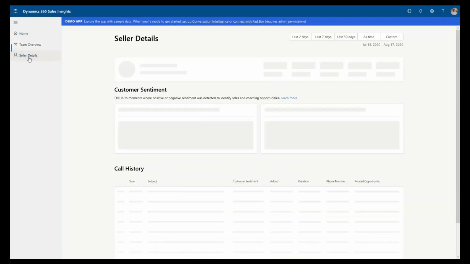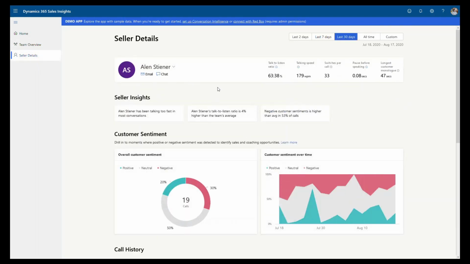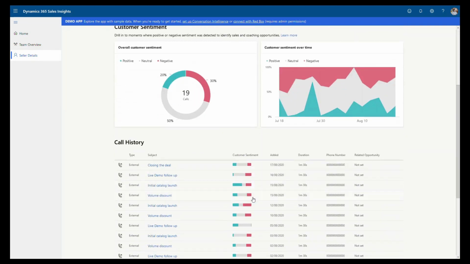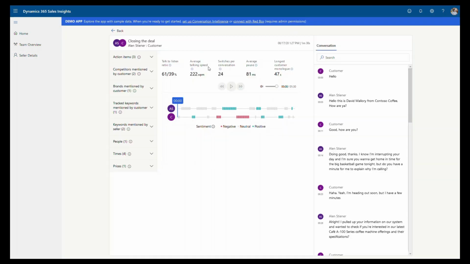If we look at seller details down here, so this is obviously Alan, it gives you a few analytics around him, what he's doing based on the last 30 days. Again, you can start doing trend analysis on this over periods of time if you need to. If we just pick one of these calls, for example, closing the deal. This was the last phone call that we tracked. So 1 minute 30 seconds, and this is when it took place on this time and day.